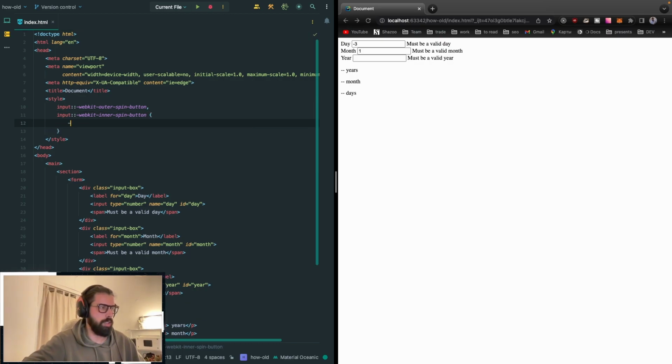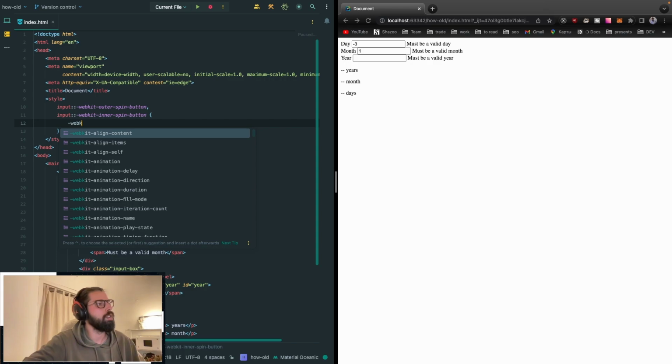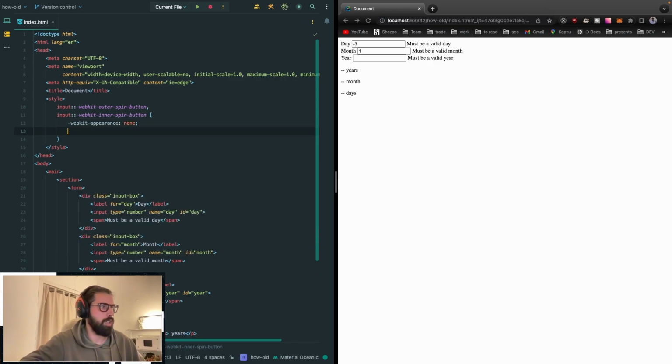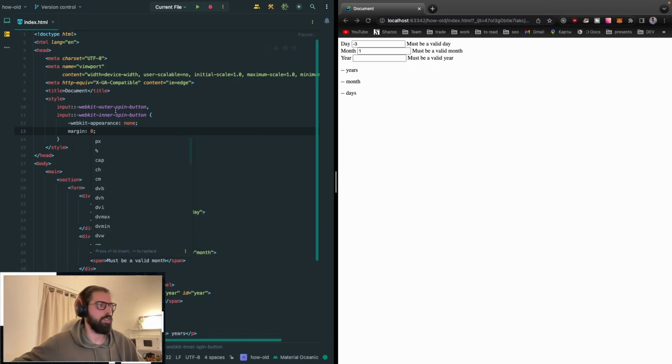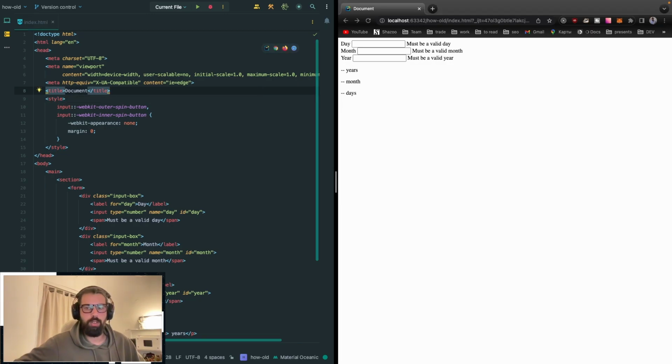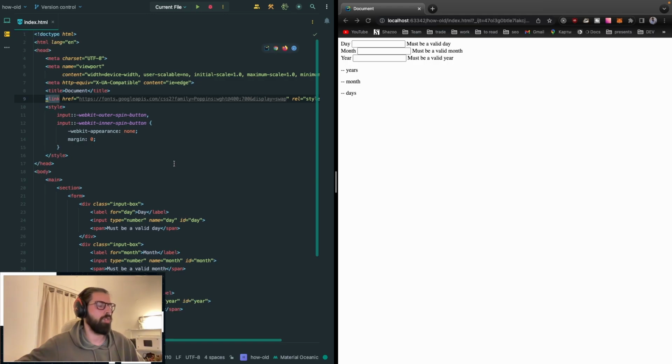We're saying that WebKit appearance none, and also we're gonna say margin 0. And as you can see, there are no arrows anymore. That's what we're using to hide them. Also, I already have a font that we're gonna use. You can copy it later on, or you can find whatever fits your needs more.